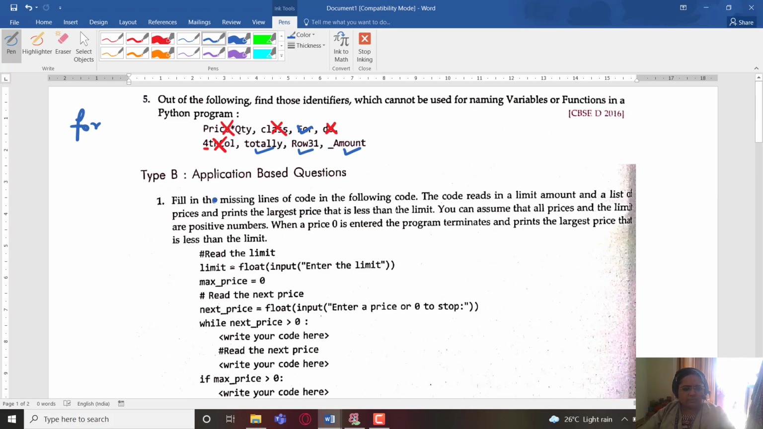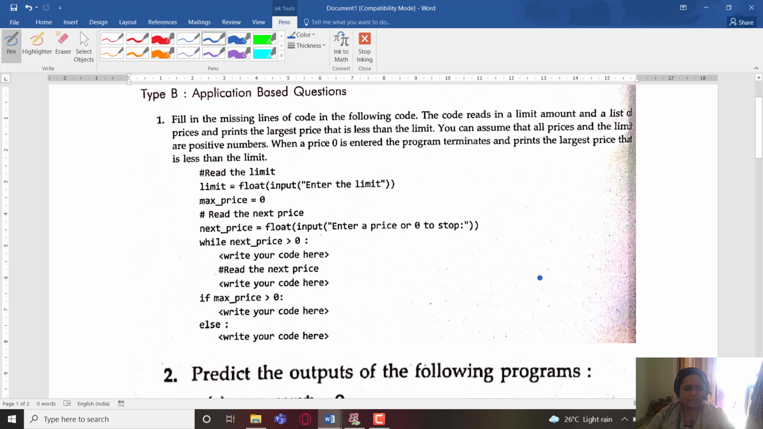Now we come to the next question. Fill in the missing lines of code in the following code. So a code is given and we have to fill in the missing lines of code. The code reads in a limit amount and a list of prices and prints the largest price that is less than the limit. So a limit amount is first entered by the user, and we will be entering a number of prices.